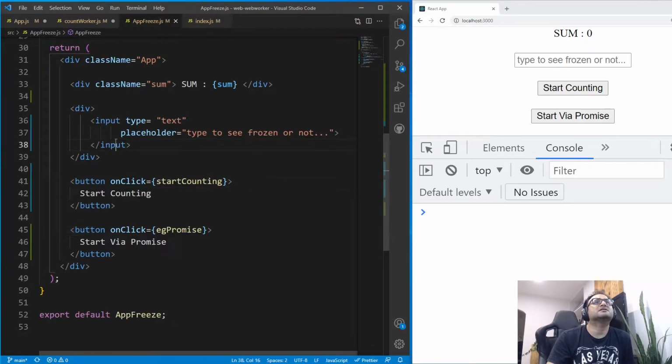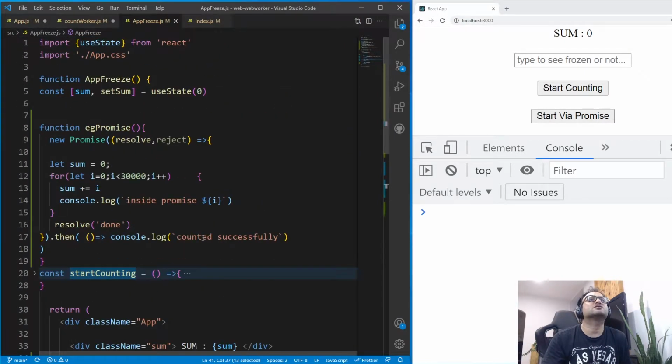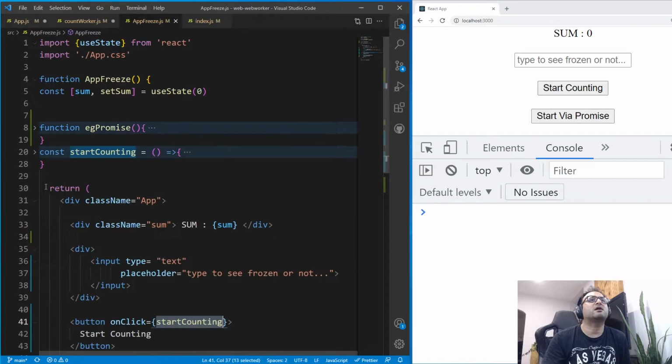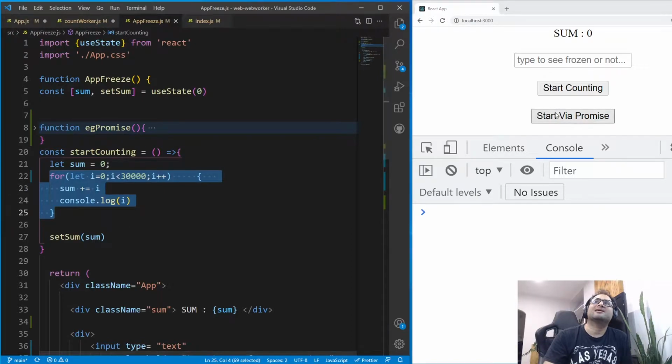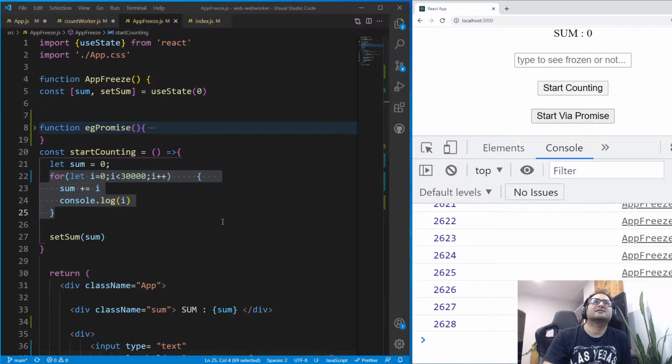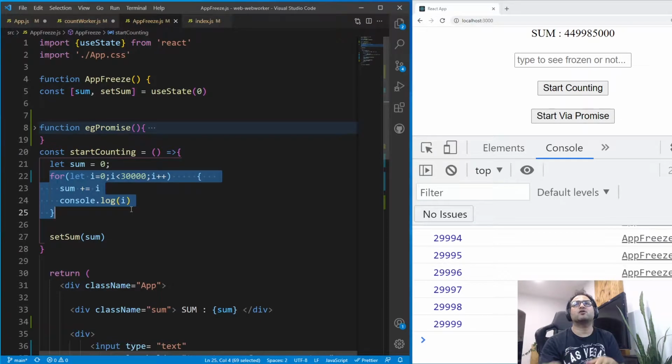That's my button, that's input and the sum. On click of the button, I call the function start counting. It's this one, sum, and I start doing the summation, right? So when I click on start counting, I see these numbers coming here, but actually the brain of JavaScript, you know, the single thread of JavaScript is executing my for loop. And that's the reason I was not able to make any changes to the text box.